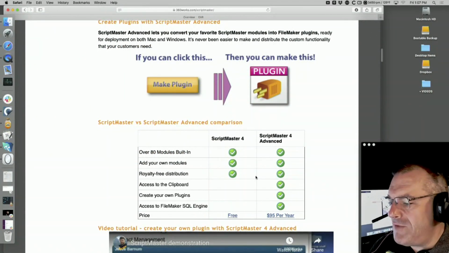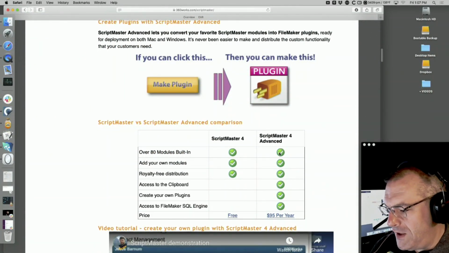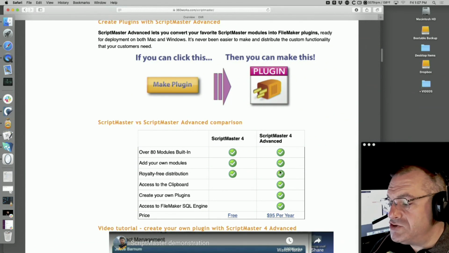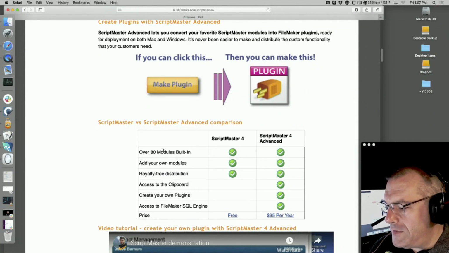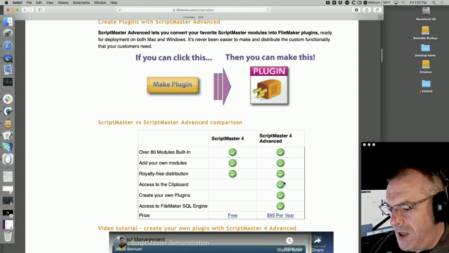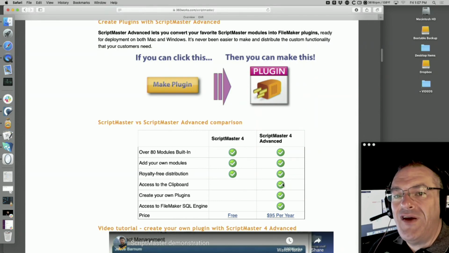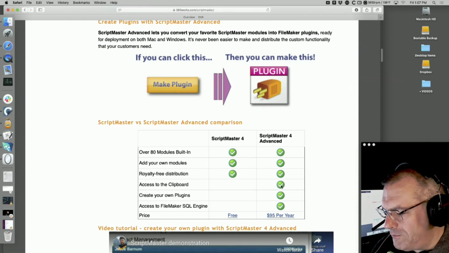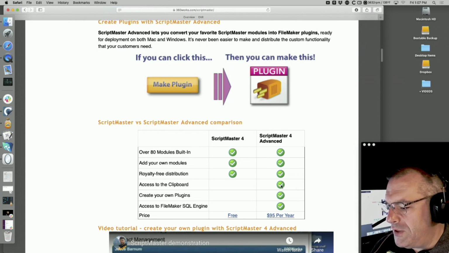Oh, and look, they have a paid version now, ScriptMaster Advanced. Let's see. Royalty-free distribution, so you can actually distribute it yourself, which is interesting. You can add your own module to it and distribute it. And then there's 80 modules built in, but if you pay the $95 a year, so they found a way to make money on it, which is always good. Access to the clipboard, which is interesting. Create your own plugins, and then access to this SQL engine. So that has some additional capabilities.